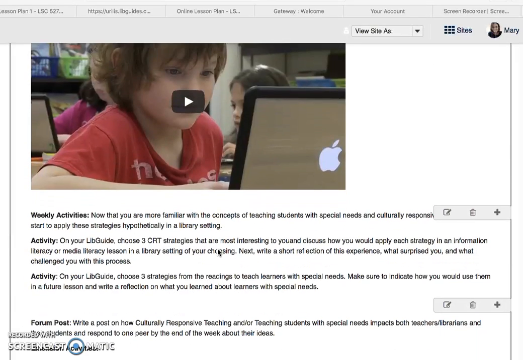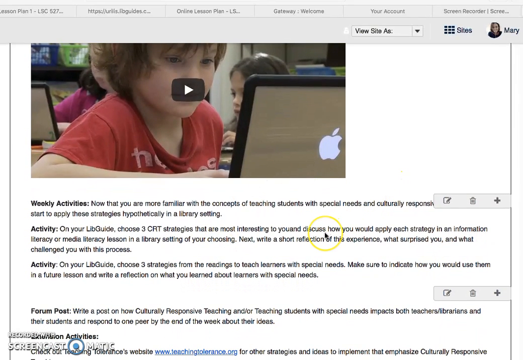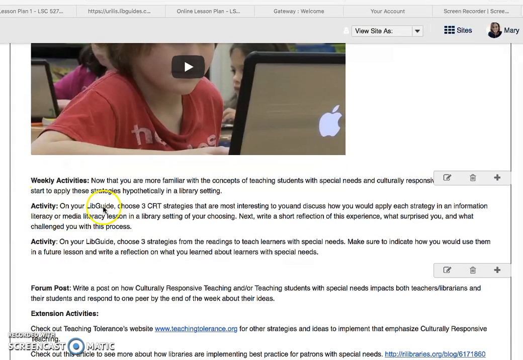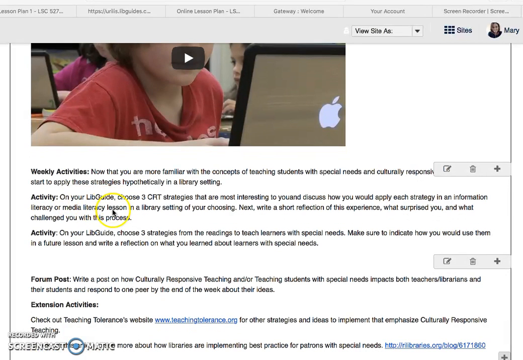And then after your classmates have done all this reading and they've gained some knowledge, they need to work with it and internalize it. So they've come up with these great weekly activities. They direct their classmates, the students in this lesson, to go to their LibGuide like you all have been doing. You've been putting your weekly activities in your LibGuide. So they're saying on your LibGuide, choose 3 culturally responsive strategies that are most interesting and how you would apply each strategy in an information or media literacy lesson in a library setting of your choosing.